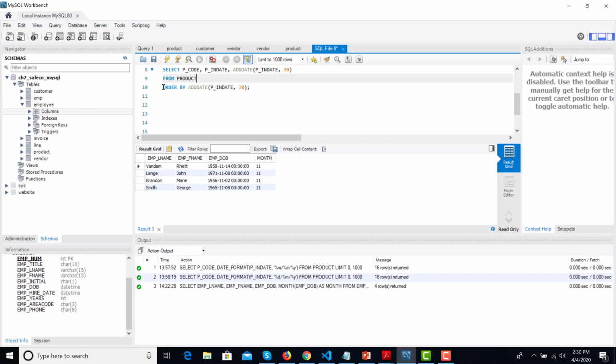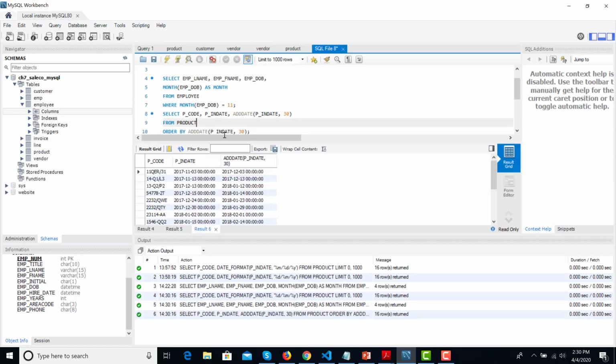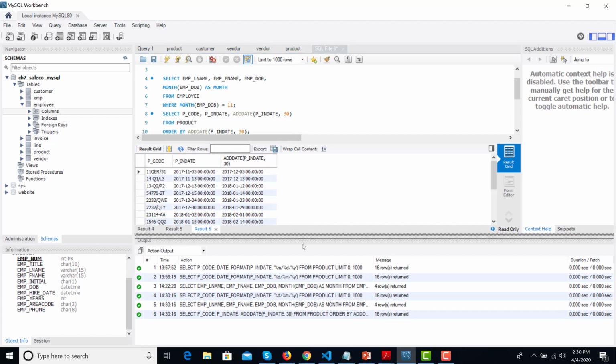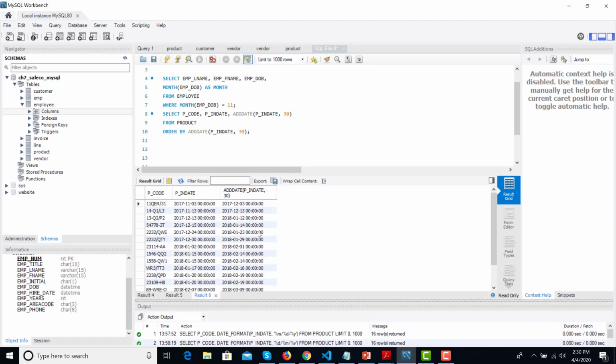And then I'm using order by add date p underscore indate 30, so basically I'm ordering the dates. So when I run this query, you will see that I'm getting the desired results. And look at the date, it starts from 3rd December 2017, and the last date is 31st March 2018. So basically it is in increasing order.